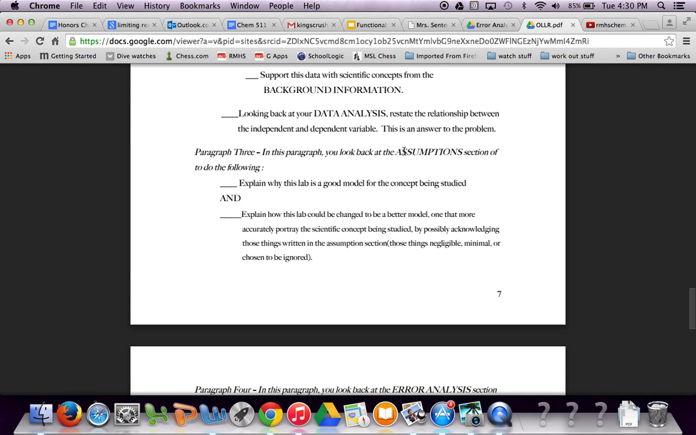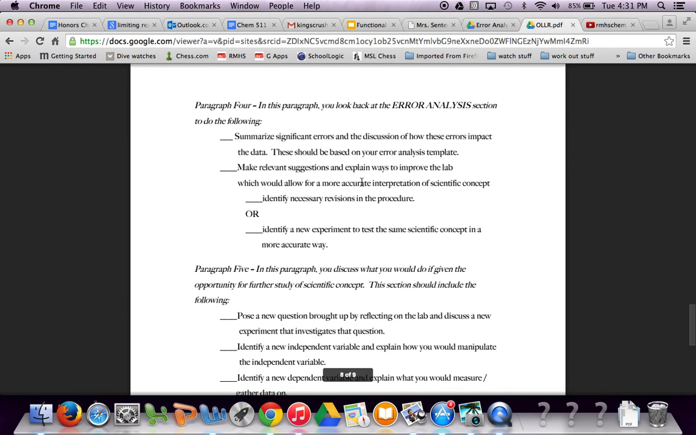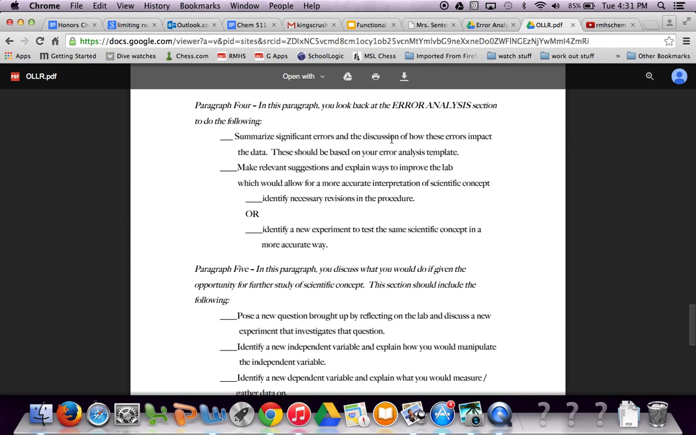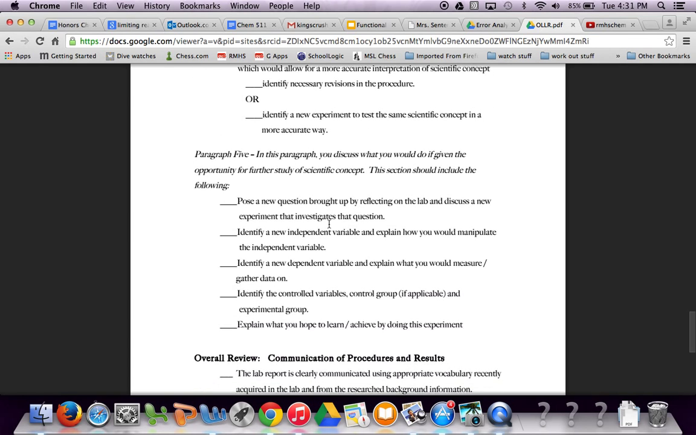Here's where you talk about assumptions and errors. Assumptions and errors go hand in hand, saying this was a possible error that could happen, and this is where I think I could fix it. Tell me if you think it's a good model or a bad model. Error analysis and assumptions go together. Grab some information from your chart. This is an error that I thought I saw. This is how I think it would affect the data. Here's how I would fix it.